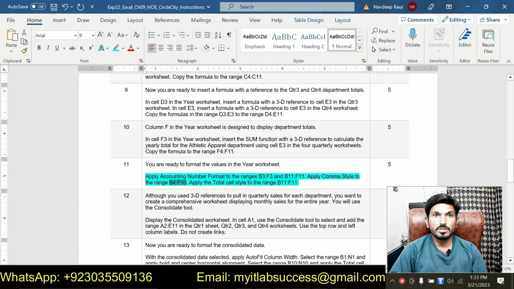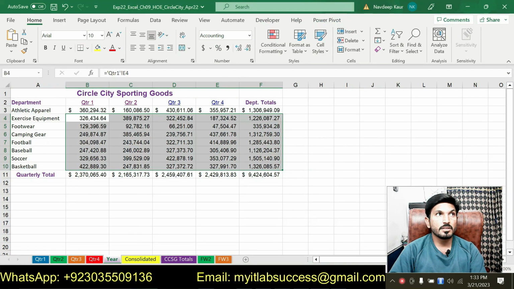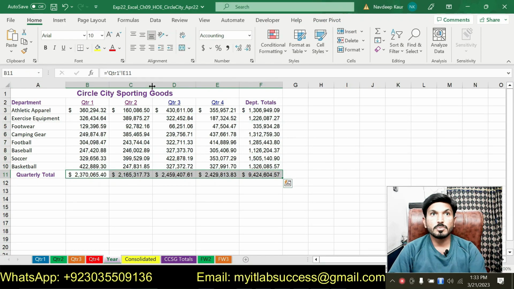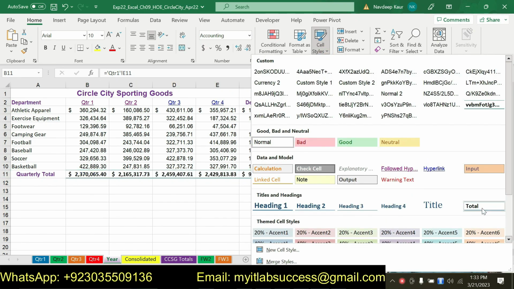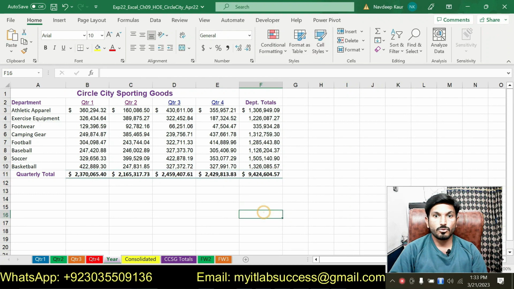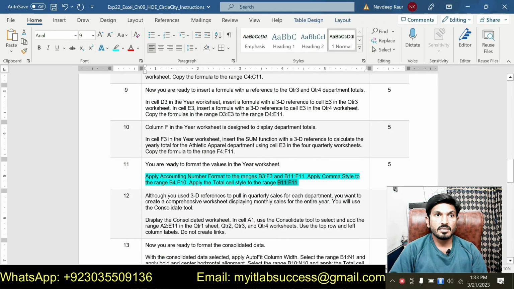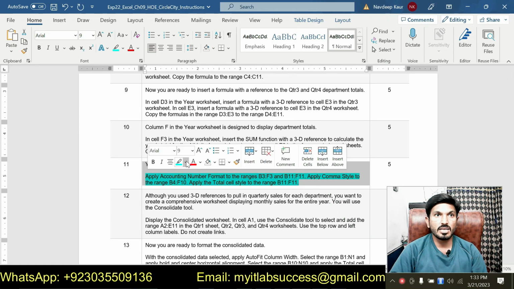Now apply the total cell style to the range B11 up to F11. So first we will select this range. This range has been selected and now we are supposed to apply the total cell style. For this, go to the home tab. After going to the home tab, click on cell styles and select the total cell style. So we are done with step number 11. So we have solved 11 steps of this assignment.